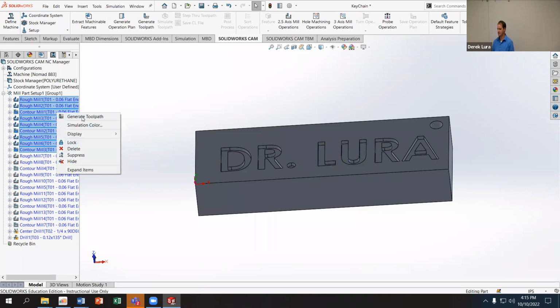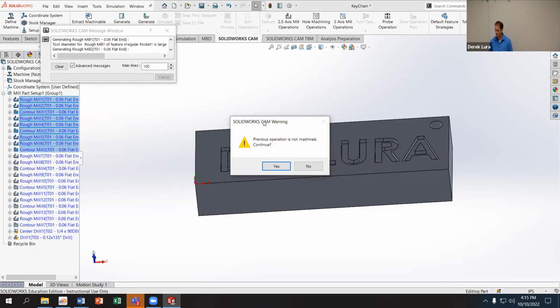The only difference between doing this on the side here and doing it at the top is that the top is going to do it for all of them, or any of the ones that don't currently have tool paths. Right clicking is only going to do it on the ones that you've selected. So I'm going to generate tool path for just those operations.